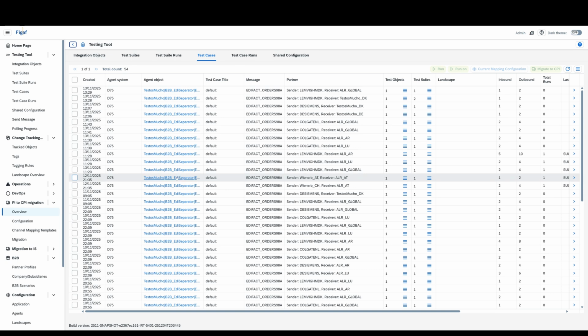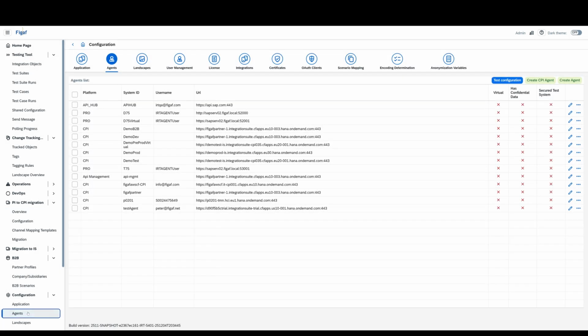But what if you don't have this test repository, or maybe you don't even have a PI system? What is the process then? And here we have a new feature that we would like to show. To begin with, I just want to show that for this test, I will do a complete new setup of a new Figaf agent. In this case, it's going to be the one called Demo B2B.